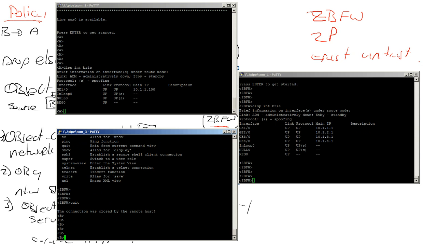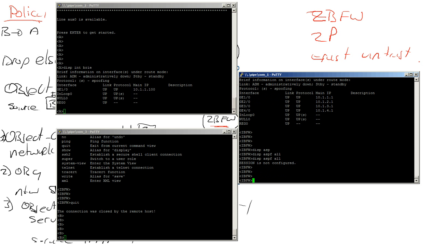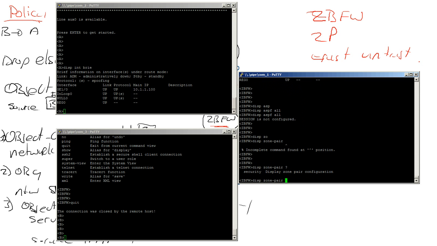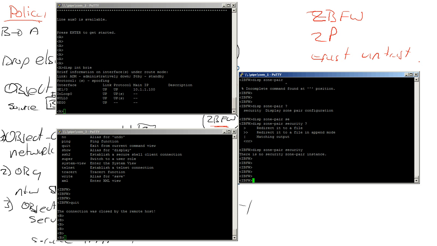My zone-based firewall can ping everybody, and there is display ASPF, all, but it's not configured. Nothing has been set up at the moment. I'm not running anything. Display zone pairs at the moment, security zone pair, and there is none at the moment. There is no security zone pair set up. So just to show you that at the moment I haven't got anything set up on the zone-based firewall. This is standard routing. It's got routes and that's it.